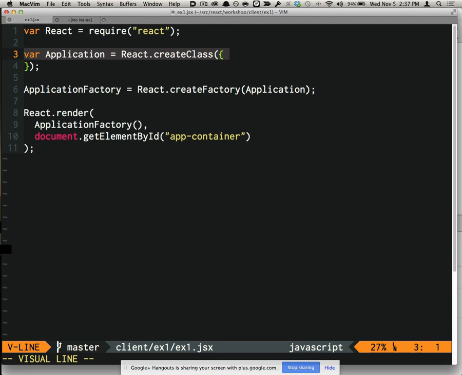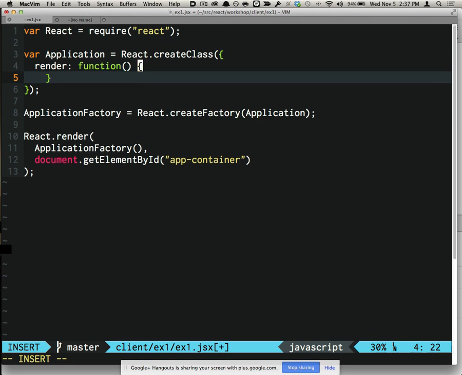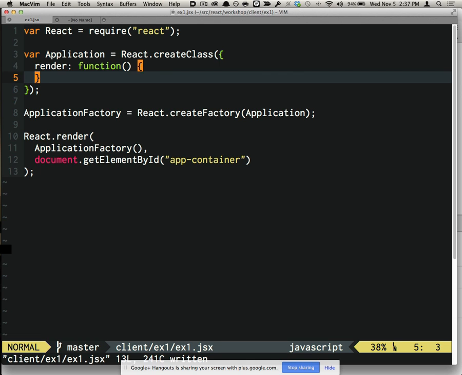So every React component needs to render something. Does anyone want to guess the name of the method that we need to implement? Render. So create a render property, which is a function.